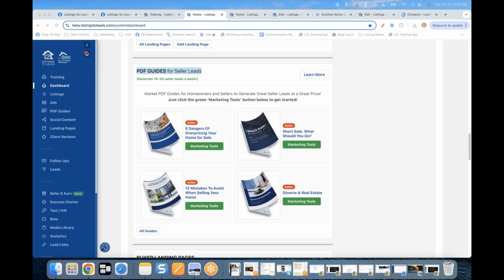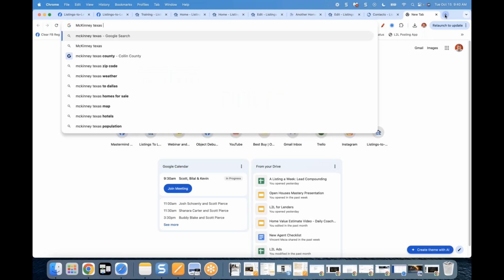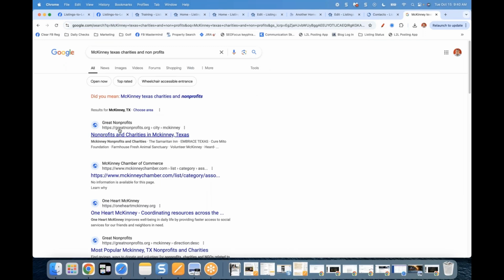So McKinney, Texas. Here we go. McKinney, Texas. This is live. So if I crash and burn, laugh at me. So I'm going to do McKinney, Texas. Now, typically what's going to happen is, this website is called greatnonprofits.org. That always comes up. They must be some kind of clearinghouse website for all these types of groups. It's actually a good one to click.